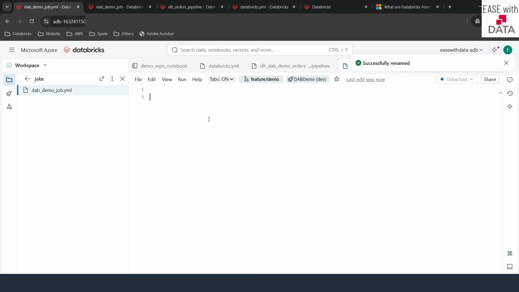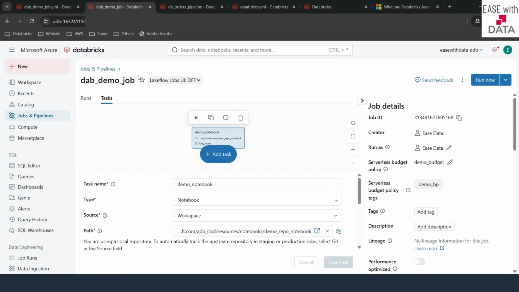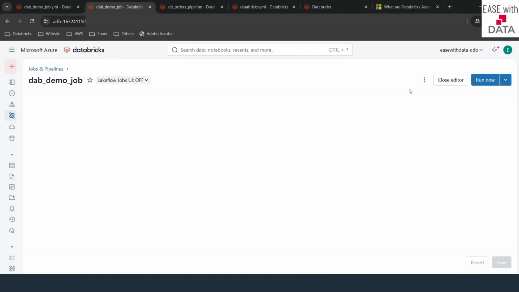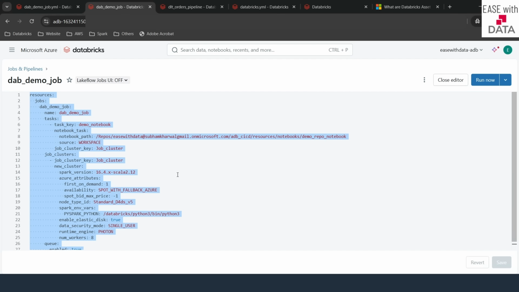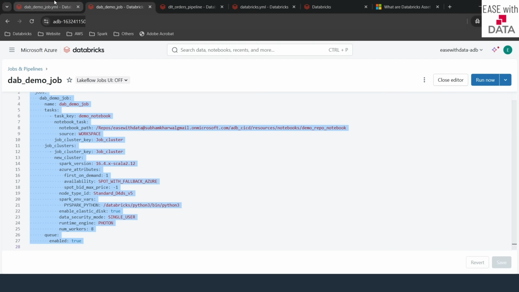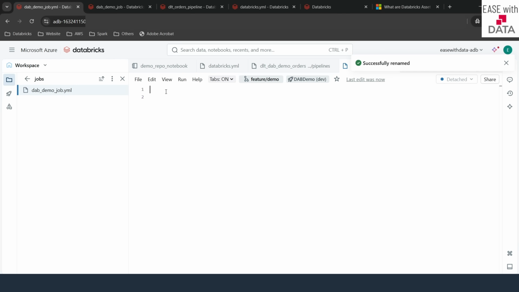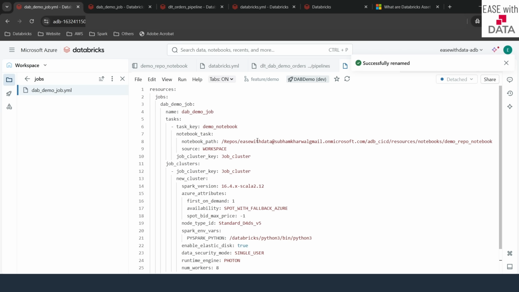I'll open this file. Now we'll go to the job that we have configured. So this was the job that we configured. I'll click on this 3 dot, I'll click on edit as YAML, and I'll copy everything from here. Okay, I'll go back and paste it here. Now I'll change certain things.